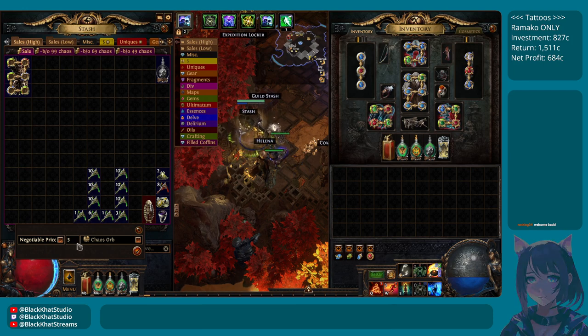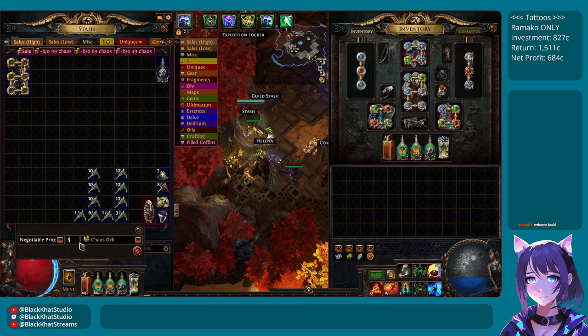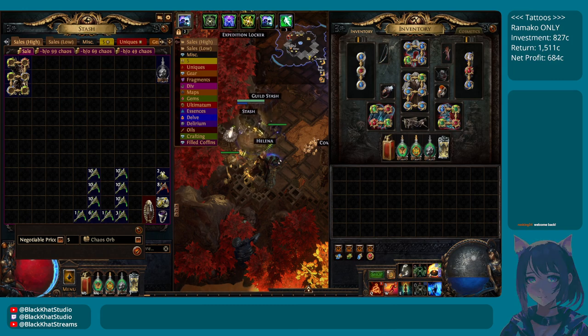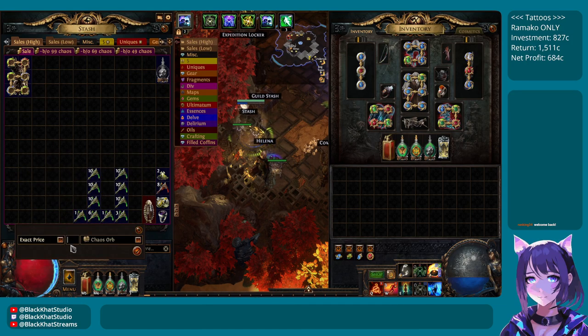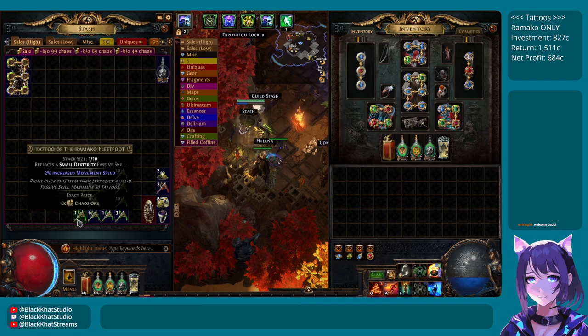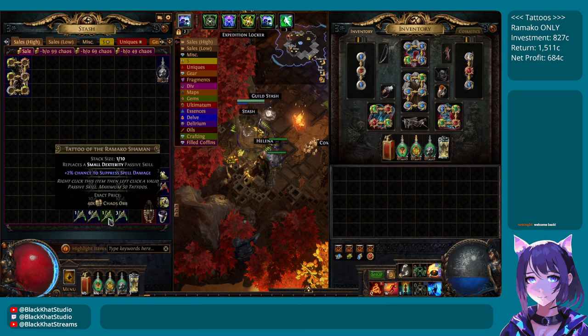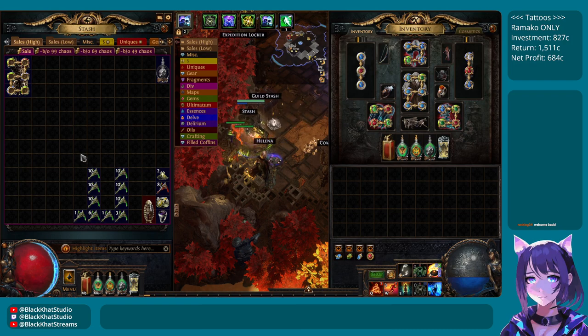Wait, what? If they're 15 to a divine, that would be me charging 7.6 chaos apiece. So let me actually sell them for 6 apiece right now and see what I get as a return. Because remember, it doesn't matter how much potential profit you have if you do not sell the thing. You have to continue to actually sell the thing, or you do not get anything back.